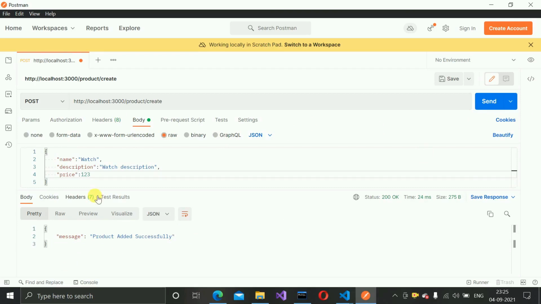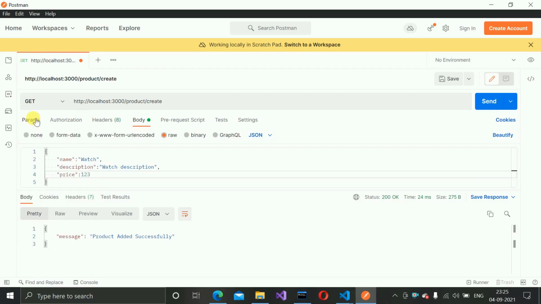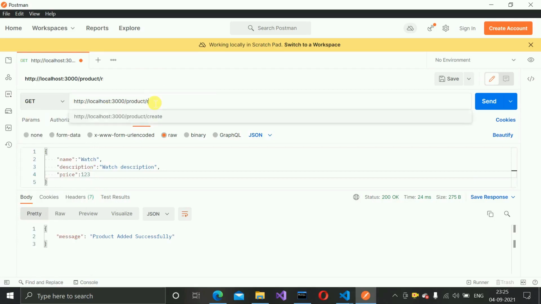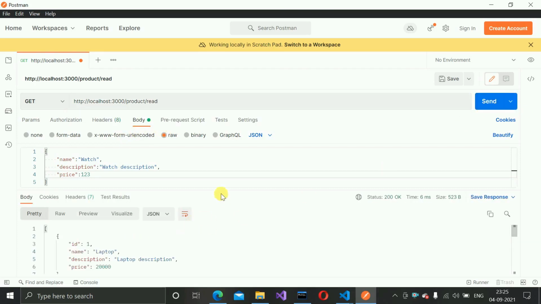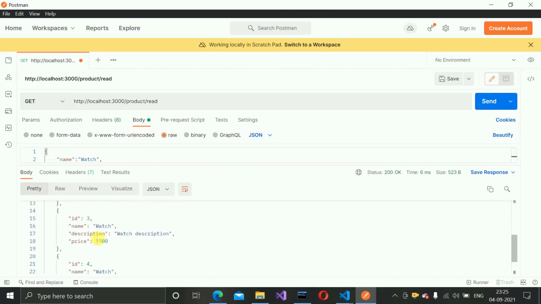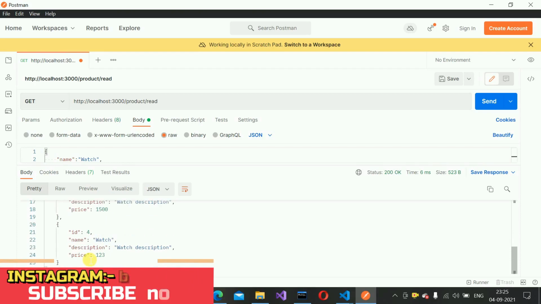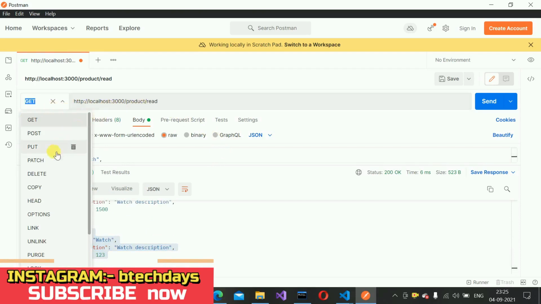So let's get that data back. You just need to click on get, and after that we have to write here read. So it will return all the records, all the rows in this product table. Let's click on send. Here you can see the shoes, watch. We have the same entry, not a problem, because the new one is the one which has ID 4.